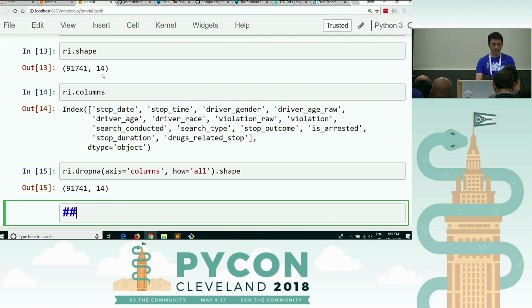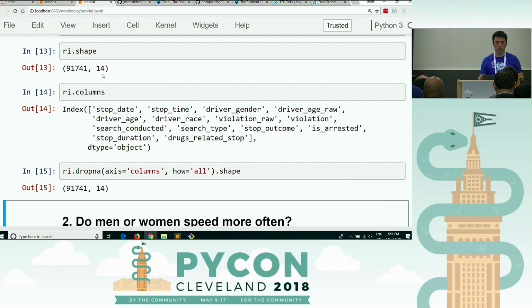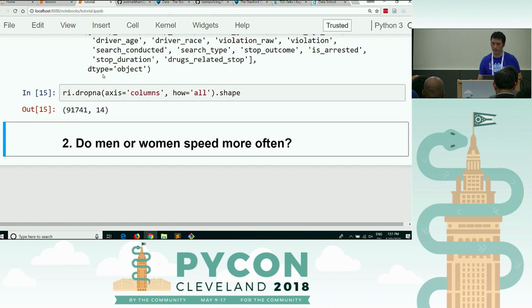All right, next exercise, number 2. Do men or women speed more often? Now, this data set just has men. This data set has a driver gender column. It only is M or F, which is why I phrased the question as I did. So my question is, do men or women speed more often?